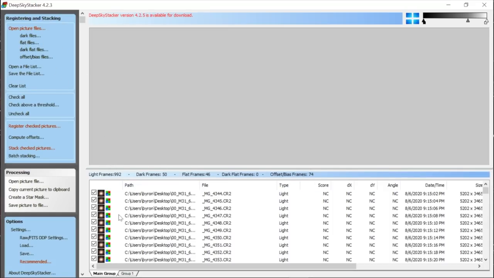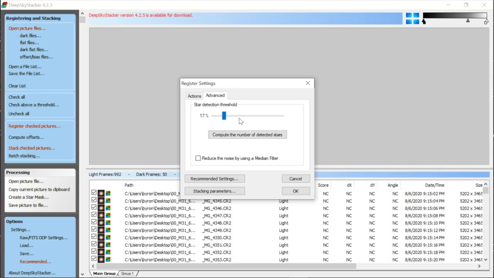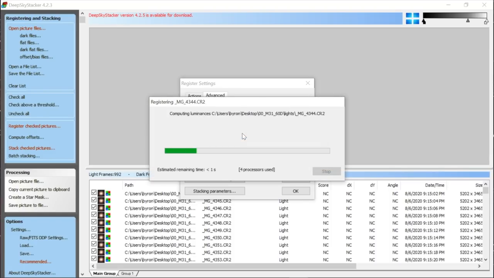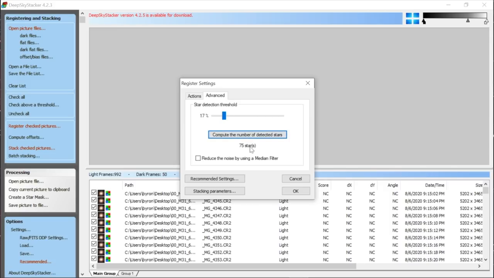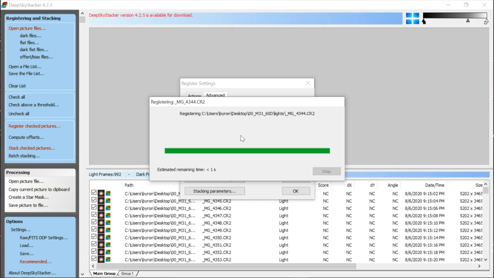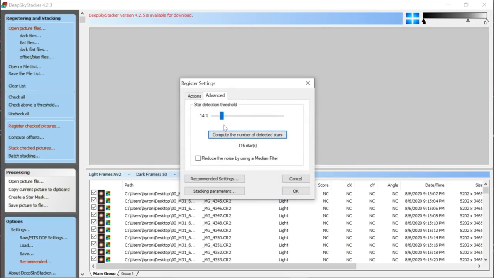So now that we have everything loaded, we can go down to this command that's highlighted in red right here that says register checked pictures. I'm just going to click into advanced and click compute the number of detected stars. It tells me 75 stars were detected. And usually what I do is lower the threshold a little bit until that number gets up over 100. So at 14%, it got up to 116 stars. That sounds good. And you might have to keep lowering your threshold. You could lower it all the way down to 5% or something, but you want at least probably 100 stars to match on.